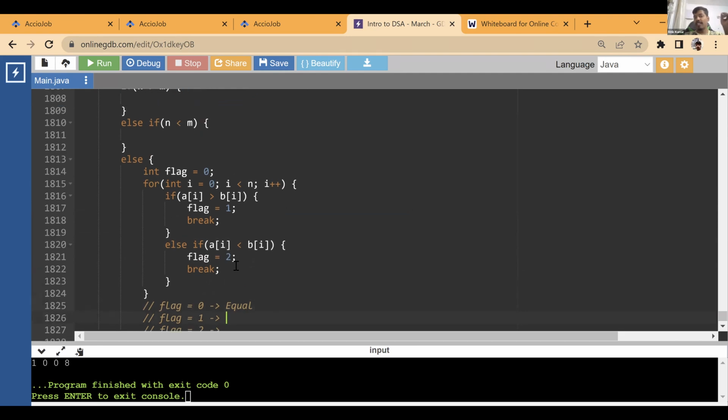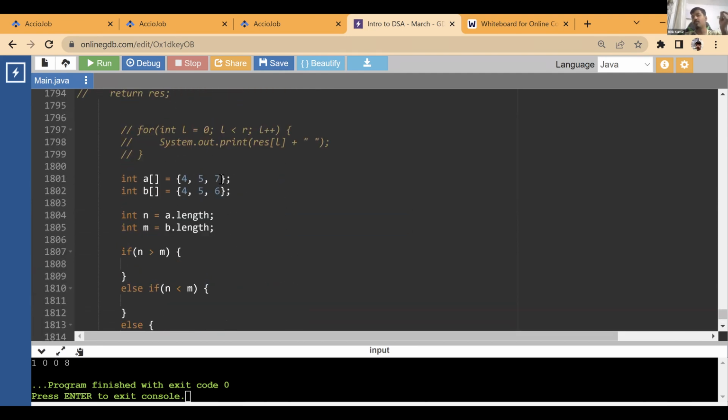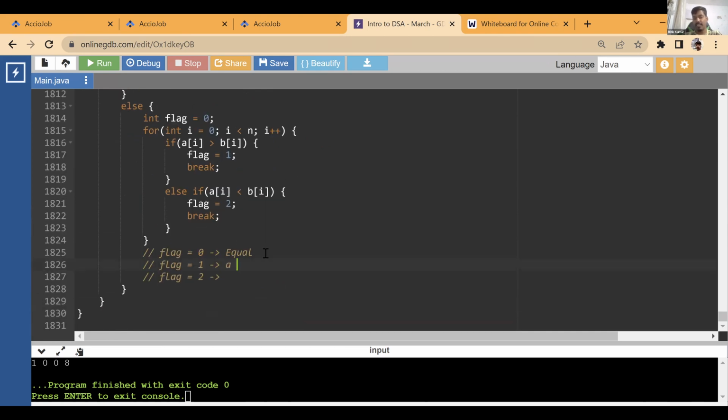Okay. Now if flag is equal to 1, what does it mean? That this was equal, the first non-matching number was greater, right? So we can say A is greater than B.